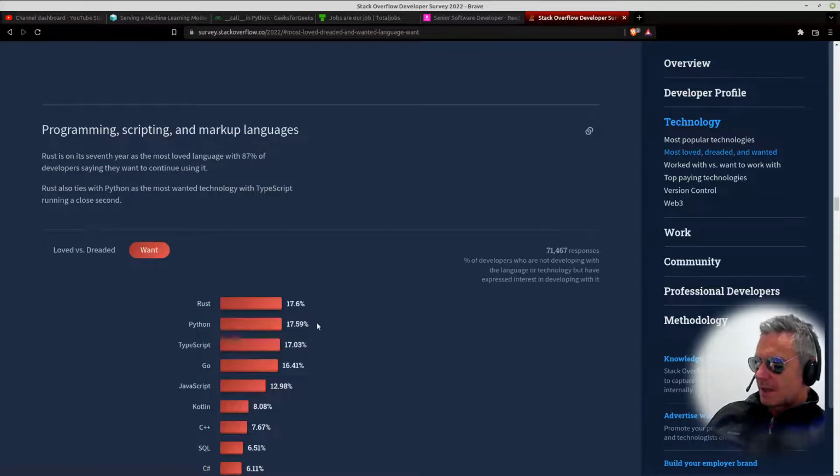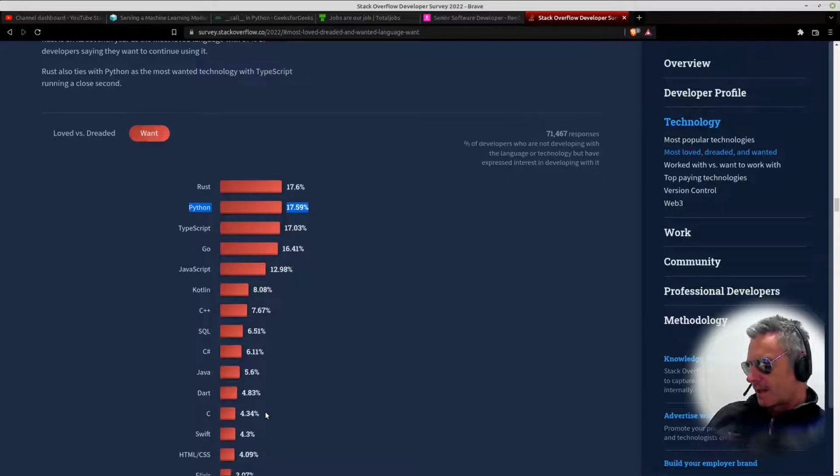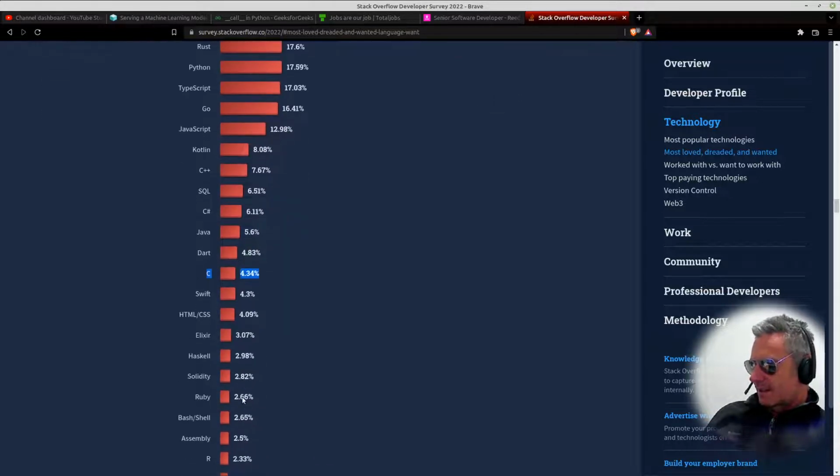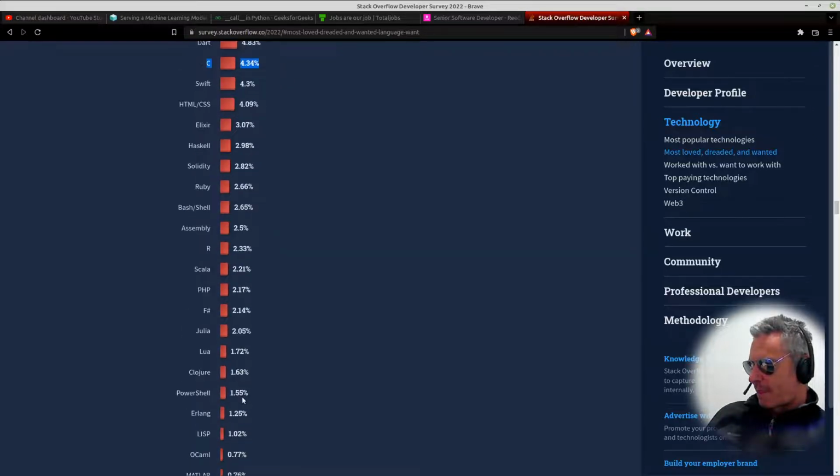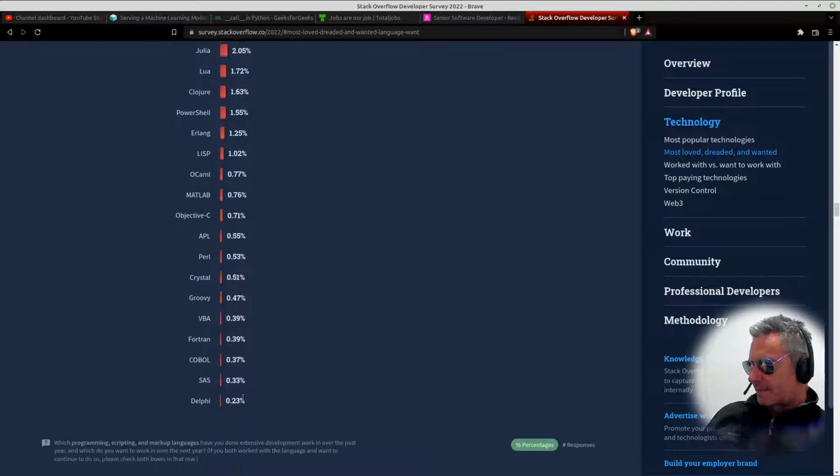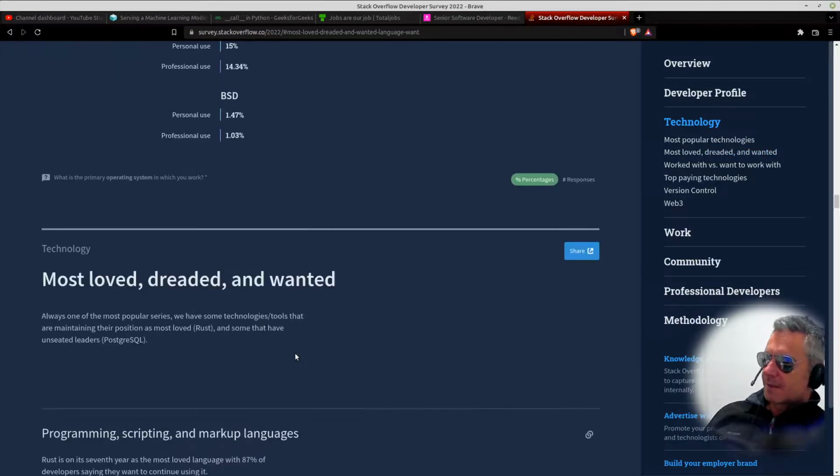Wanted. Let's see what the most... Okay. You have to bear in mind what percentage of... 71,000 responses, percent of developers who are not developing with the language or technology, but have expressed interest in developing with it. Okay. So developers who are not developing with it, but expressed an interest, 17% of them. And only 4% interested in C. And only 0.23% interested in using Delphi, which is a shame because I liked Delphi.